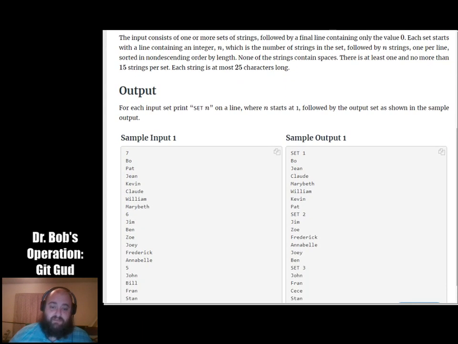So if we look at this example, we've got Bo, Pat, Gene, Kevin, Claude, William, Mary Beth, right there. So it's basically saying, okay, these two, you're going to want them at opposite ends of the list, and Bo will be first, and then Pat will be last, and then Gene will be second, and Kevin will be second to last, and so on.